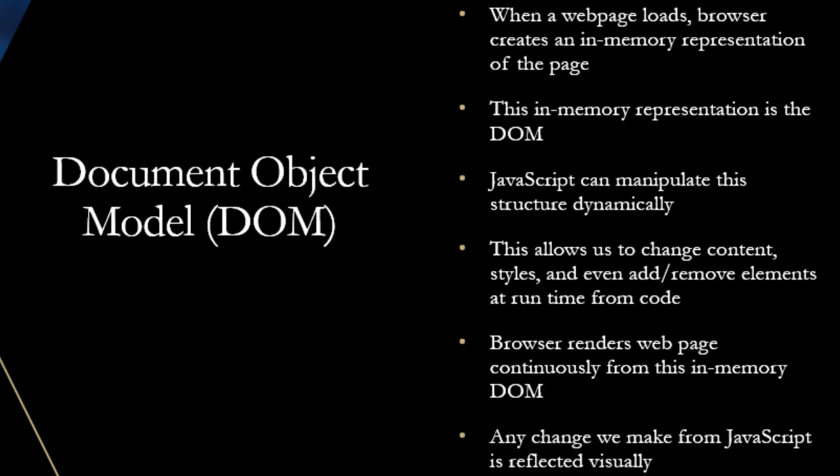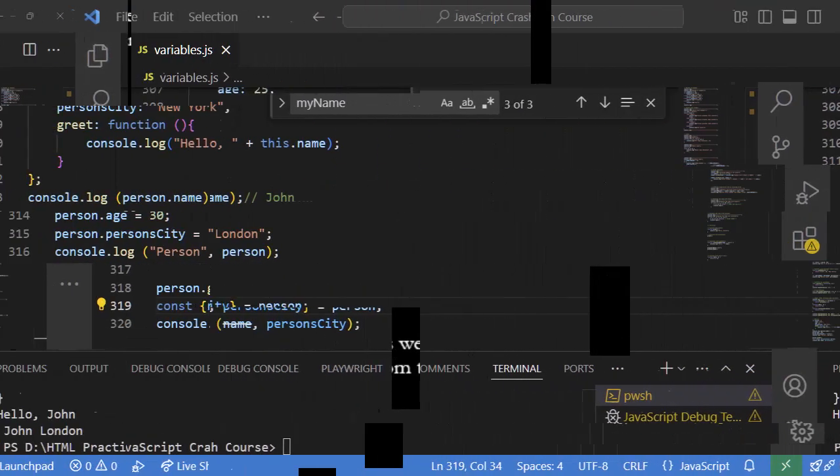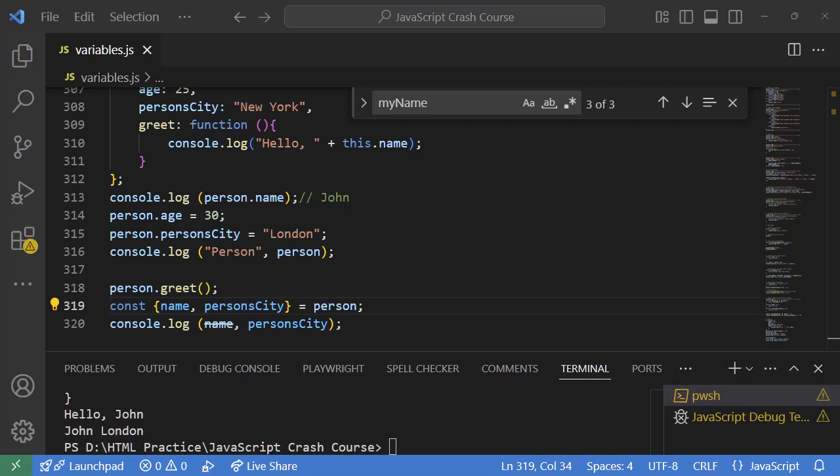Now let's go to Visual Studio Code and learn how to do this. So far, we have been using Node to run our JavaScript, but Node.js doesn't have a built-in DOM, so we can't select or manipulate HTML elements.